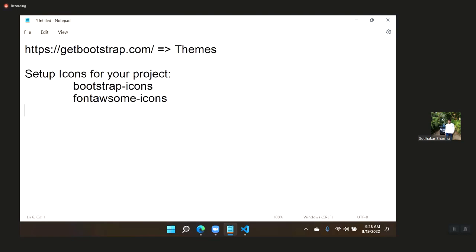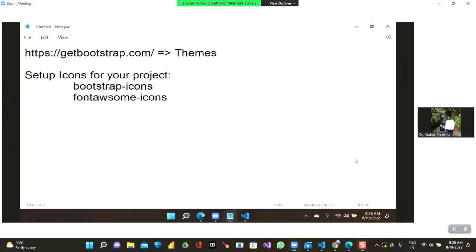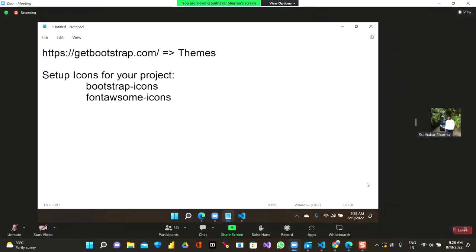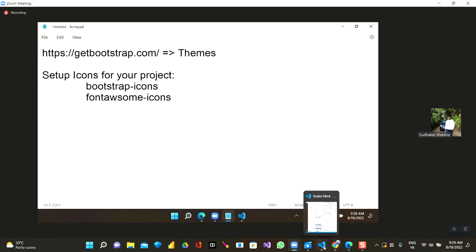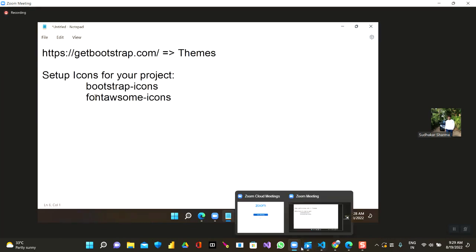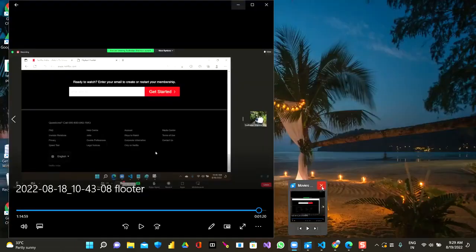We can use Bootstrap icons. These are simple. We will use these Bootstrap icons. Font Awesome icons, a few years back, people were using them a lot because Bootstrap icons were not there. Now Bootstrap icons are available, so better we use Bootstrap icons. These icons you have to install in your project.